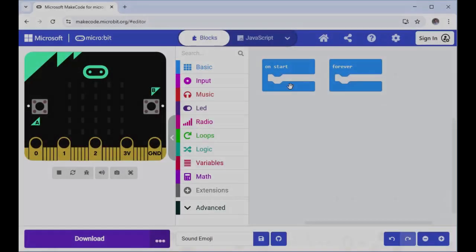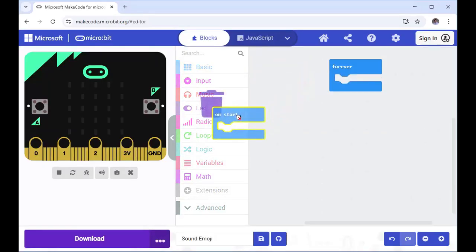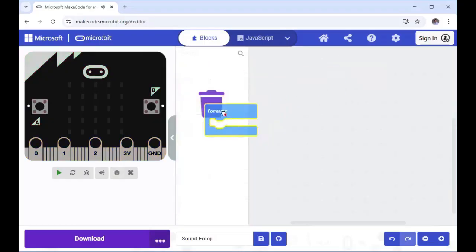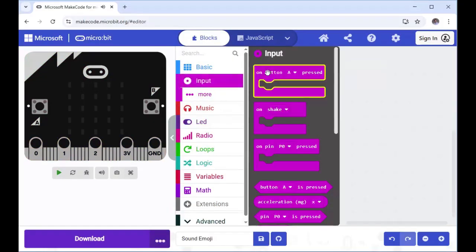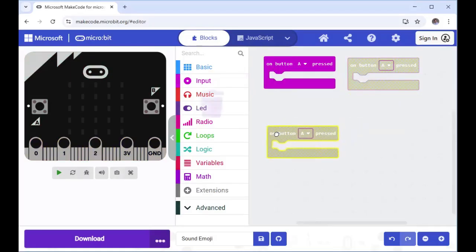For our sound emoji, it's really up to you what emojis and sounds you use, but I'm going to show you the general layout of the blocks, which blocks to use, and then you can make changes and make it your own. So I'm going to get rid of on start and forever. In here, I'm going to find buttons. I'm going to duplicate here, and so I'll have a button A, button B, button A plus B.